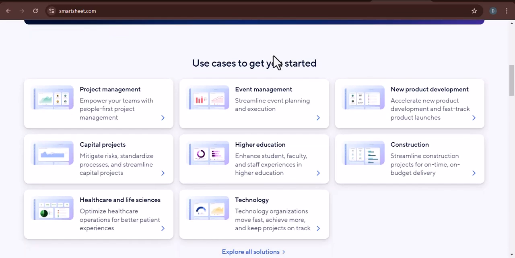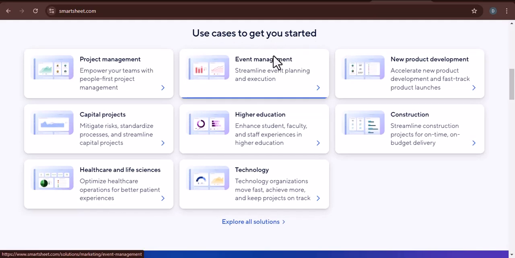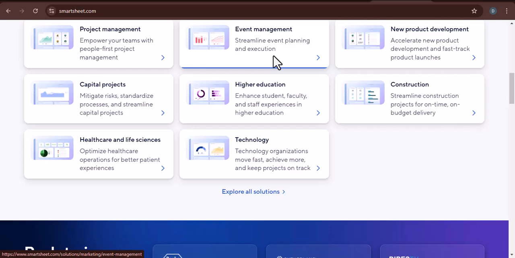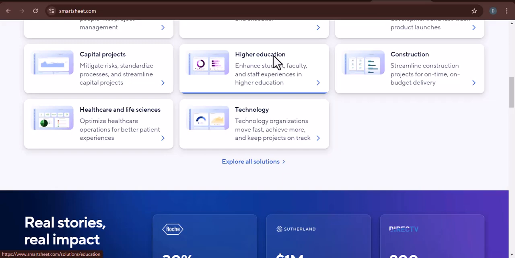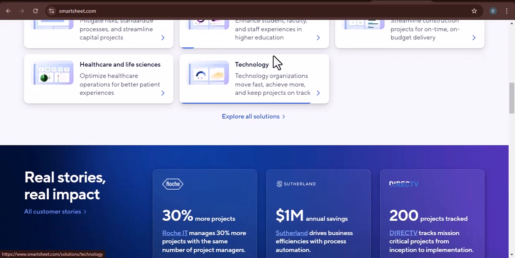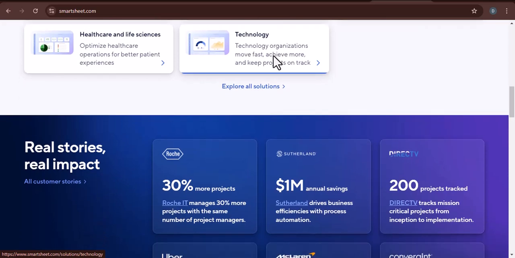What is Smartsheet? Smartsheet is a cloud-based collaboration platform that helps you manage your work. It's a really versatile tool that can be used for a variety of purposes, such as project management, task management, team collaboration, document management, and much more. Smartsheet is really easy to use, and it has a lot of features that make it a powerful tool for managing your work.